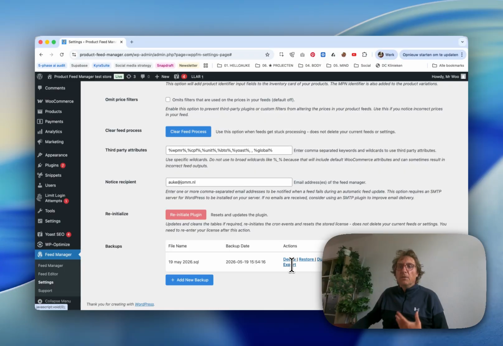Export, download the backup as an SQL file to your computer. Could be handy if you want to keep a local copy and import it somewhere else. It's just an SQL file.